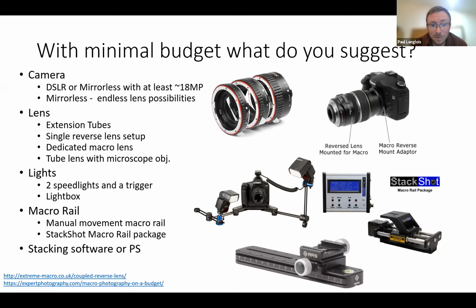As far as your lens setup, you can use extension tubes. These are a very good budget option.